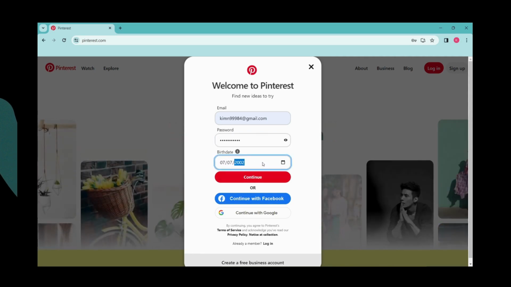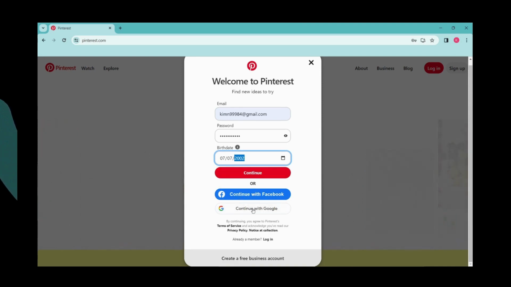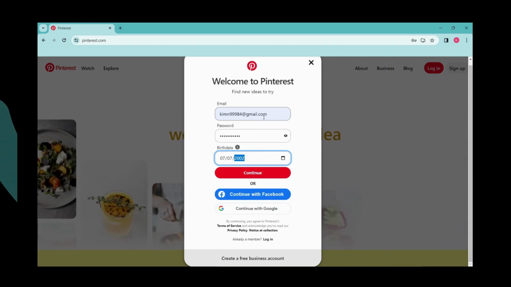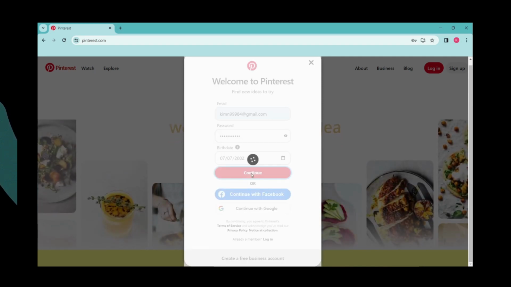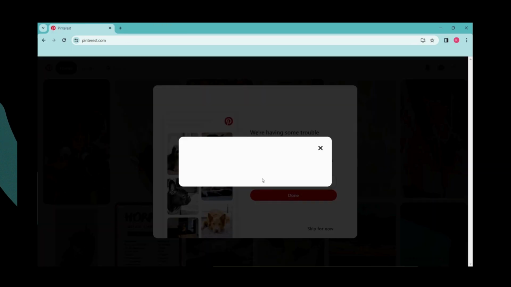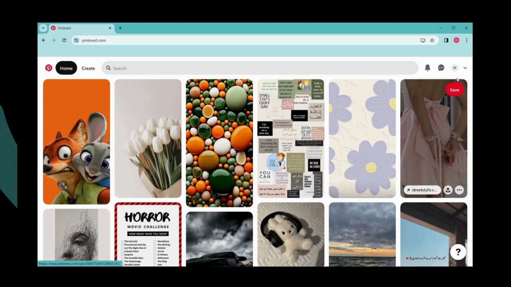And now you need to create or enter your date of birth. So after entering it, simply click on continue, or you can also continue with your Facebook or your Google. So you will have these options, or you can also enter your email address and then password and your date of birth and click on continue. And that's it. That's how you create your account.